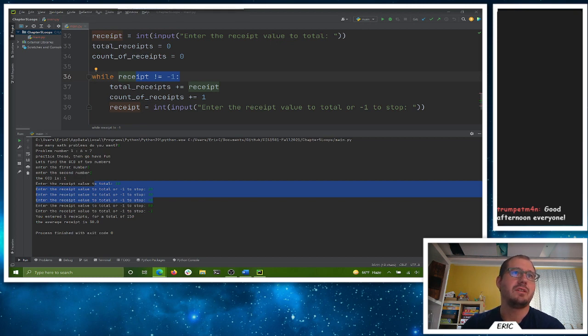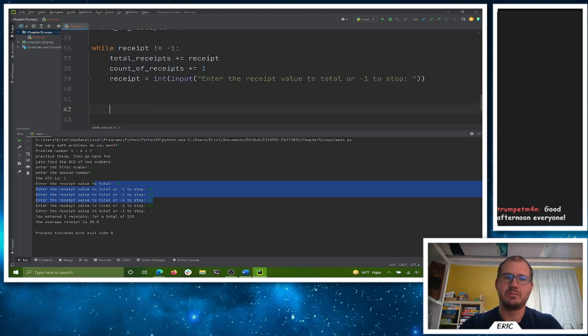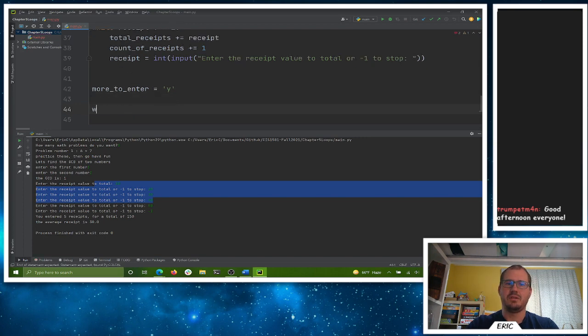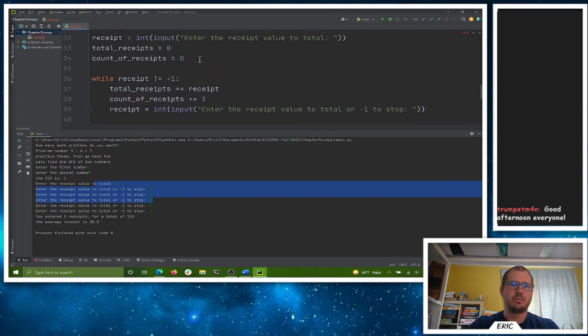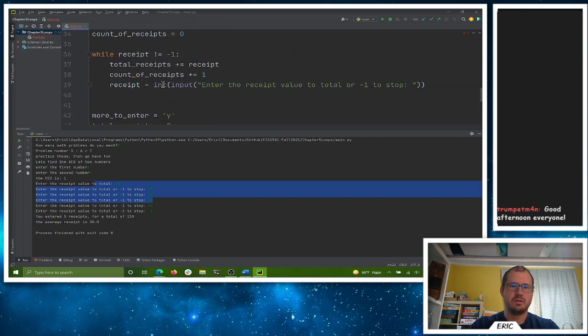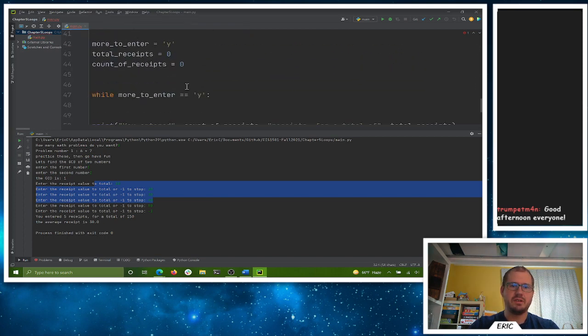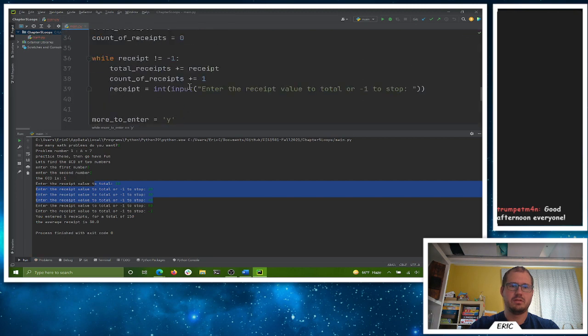So the other way you could do this, right, which is maybe a little bit funkier here, if you don't want to use a sentinel value, we could do the same process, and we're going to say, I don't know, more to enter equals yes, or a y here. And then we can say while more to enter equals y, let's do a loop here. And we do the same, we'd have a total receipts and a count of receipts, start off at 0. We enter the value here, we get a receipt. Right, and then we will take the total, and we'll take the count.